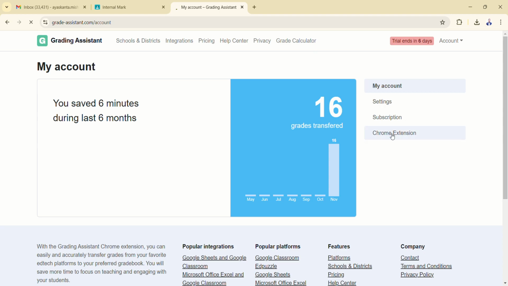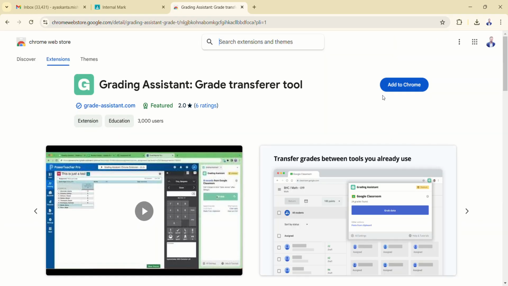So Chrome extension, we need to install this. Here it is telling me grading assistant, get transfer tool, add to Chrome. After this, it is prompting me to add the extension.